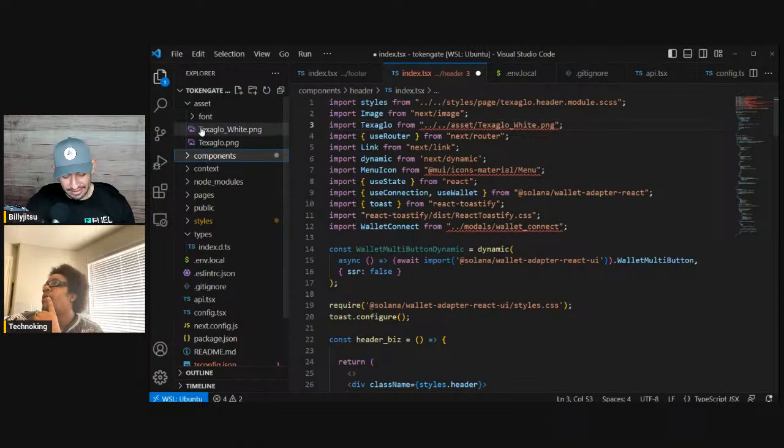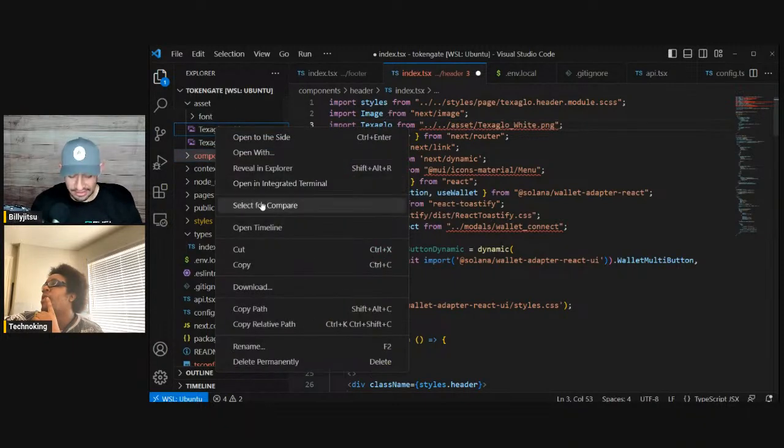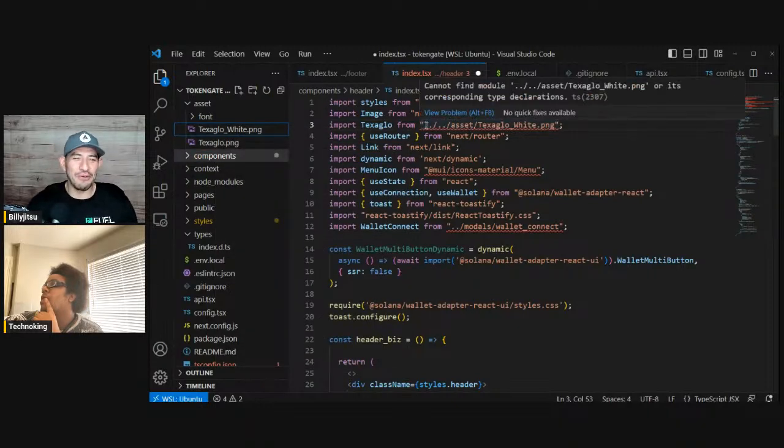Why is it not doing this? All the front end devs are like cringing at me right now. Not a front end dev, guys. I'm forced into it.